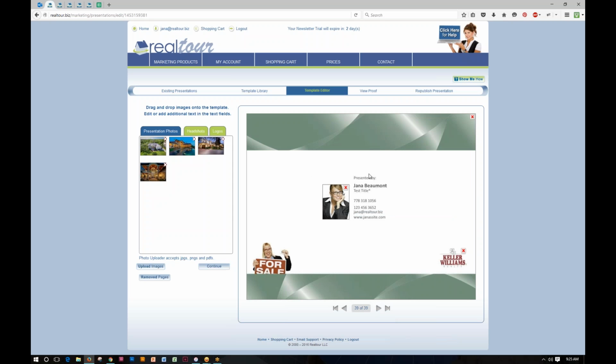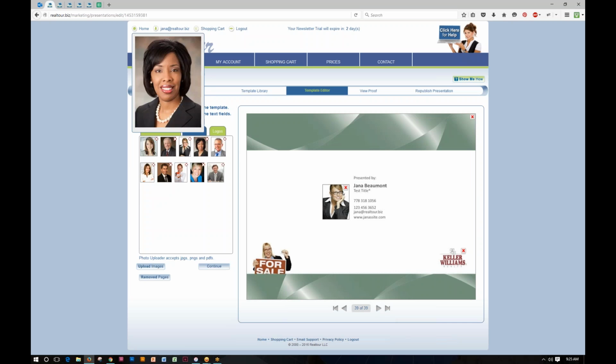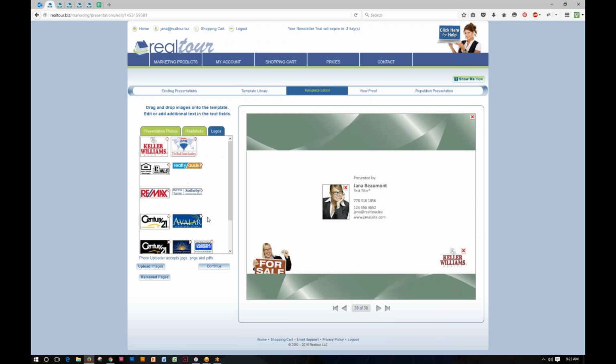Okay, and the very last page is like the cover page. It's auto-populated with all of my information and my headshot and my logo, but I can still edit these right here. If I want a different headshot, I can just choose a different headshot, right? And my logo, same thing. It's all the same stuff as before. So that is the listing presentation.